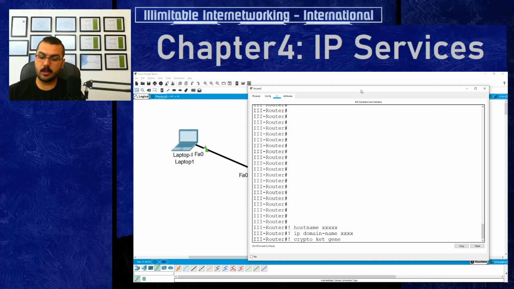key generate RSA. You either leave it at 512 for SSH version 1, or make it 768 for SSH version 2. After that, we enabled IP SSH version 2 to enable SSH version 2 instead of the default one, which is SSH version 1.